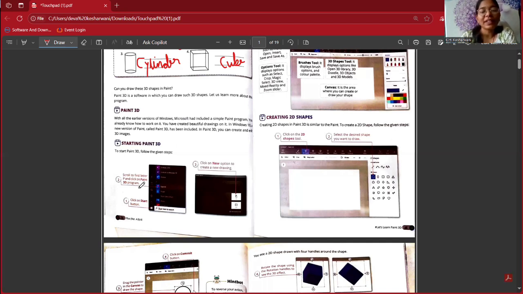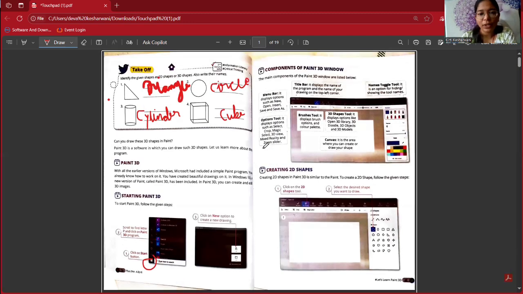To start Paint 3D, we just have to click on the start button and type Paint 3D, and the interface will look like this. These are the components of the Paint 3D window. We will have a menu bar, and the menu bar includes options like new, open, insert, save as. The options tool displays options such as crop, magic, 3D view, mixed reality, and zoom slider.